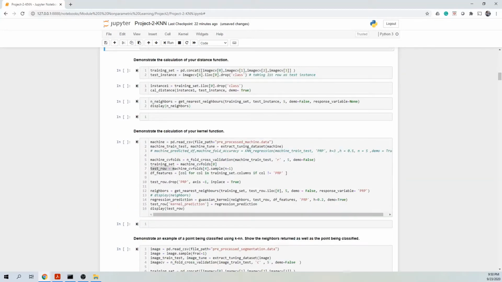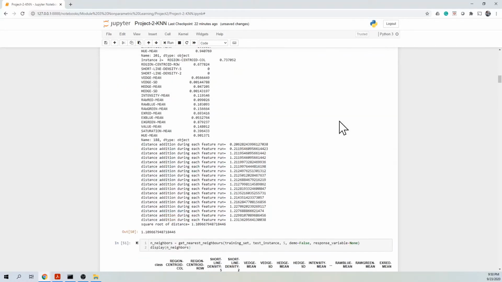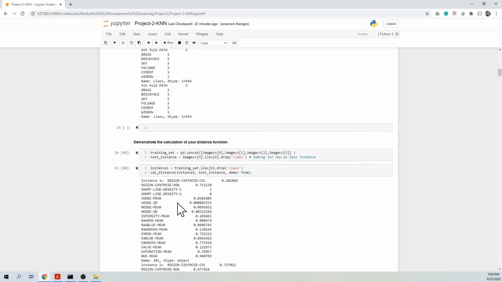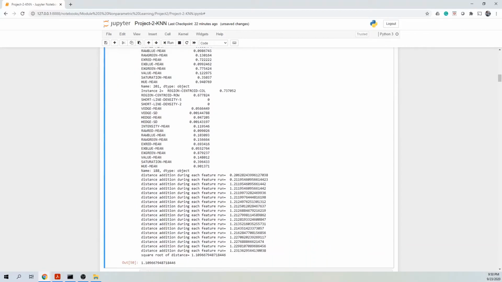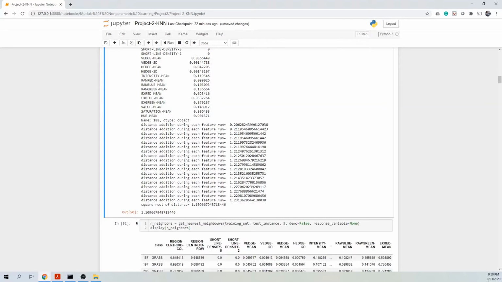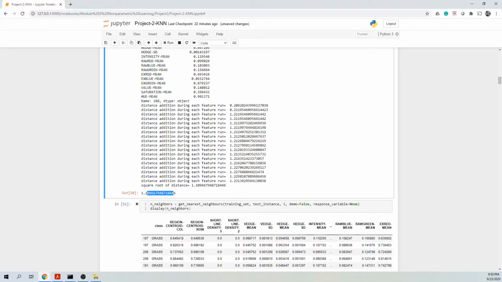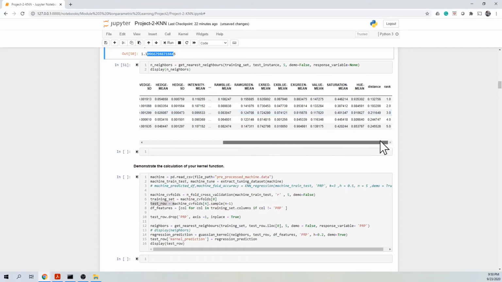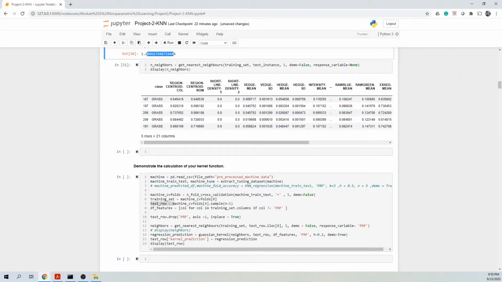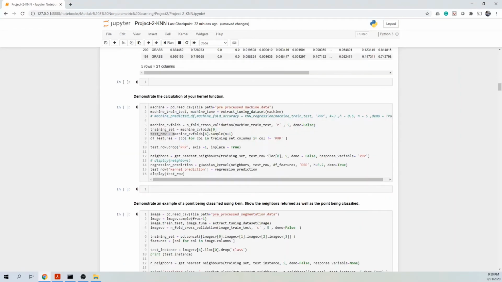Second, demonstrate the calculation of the distance function. I'm just running 3 different cells right now and waiting for the output. Here I am taking the first data point and then the second data point just below it, and showing the distance calculation after each feature, and the final distance is written with the square root. And this is the row for that distance, with the 5 nearest neighbors written for that test instance.